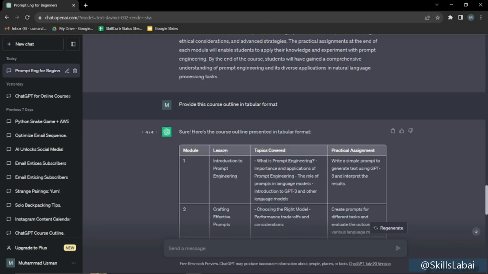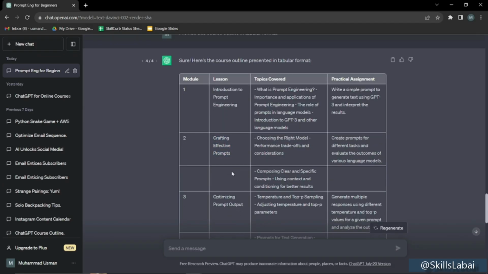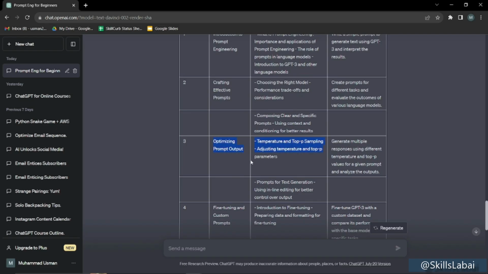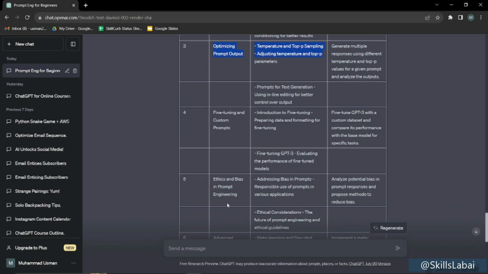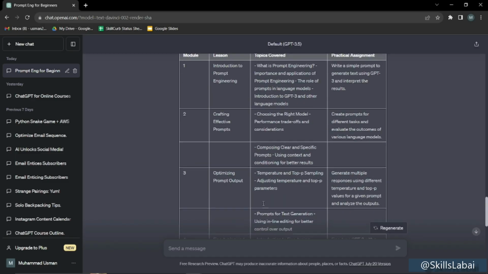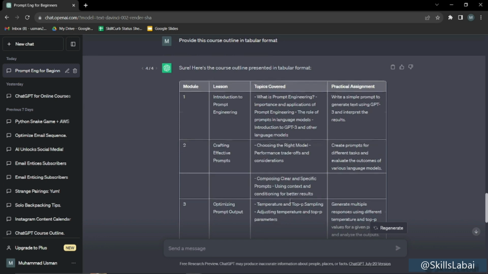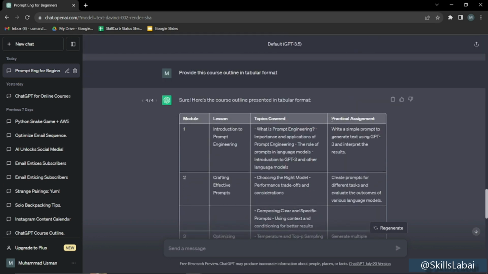Then we have lessons. So this will be the lessons for 8 modules, which first will be introduction. Then we have crafting effective prompts. Then we have optimizing prompt output, fine-tuning, ethics and bias in prompt engineering, advanced prompt engineering techniques, and all of that. And the next column we have is of topics covered. So these will be the topics covered in each lesson. And at the end, we do also have the practical assignment that we also prompted ChatGPT to give, a practical assignment for each lesson separately.